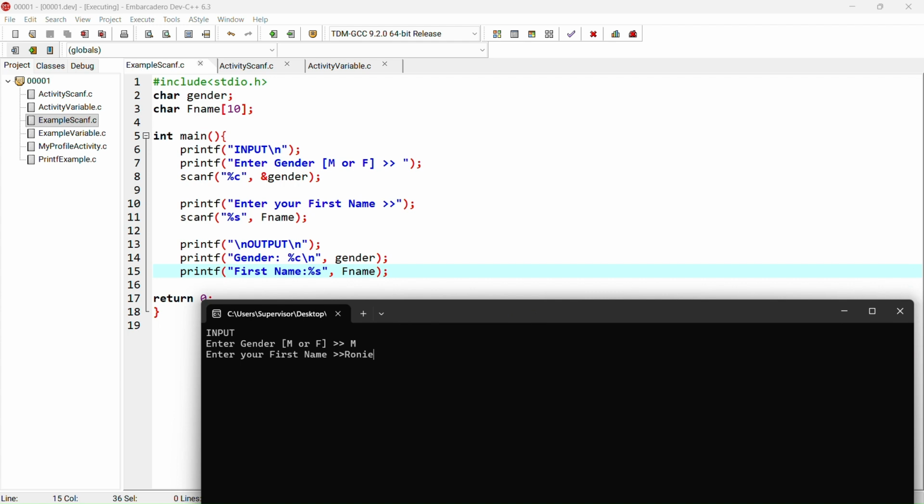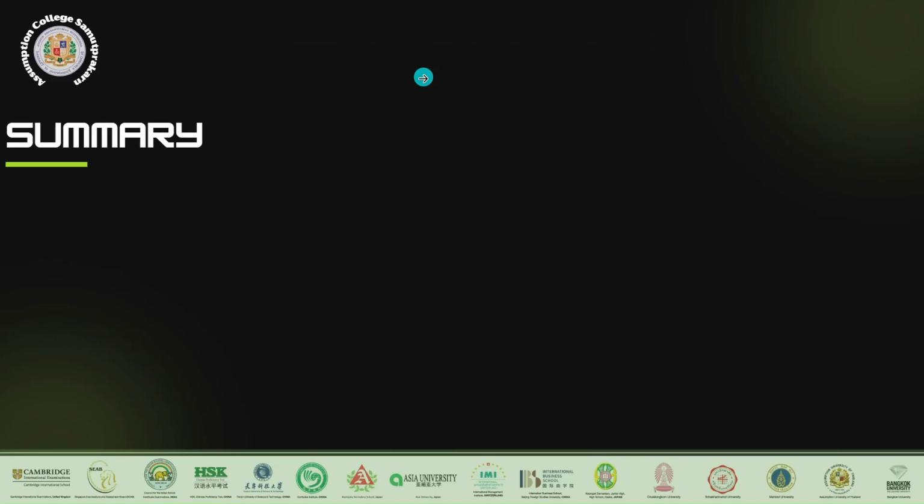You will notice that the program accepts your input and stores it perfectly. Finally, in the output section, we successfully display the data saved from memory. We can now see M and Roni. And that brings us to the end of part 2.